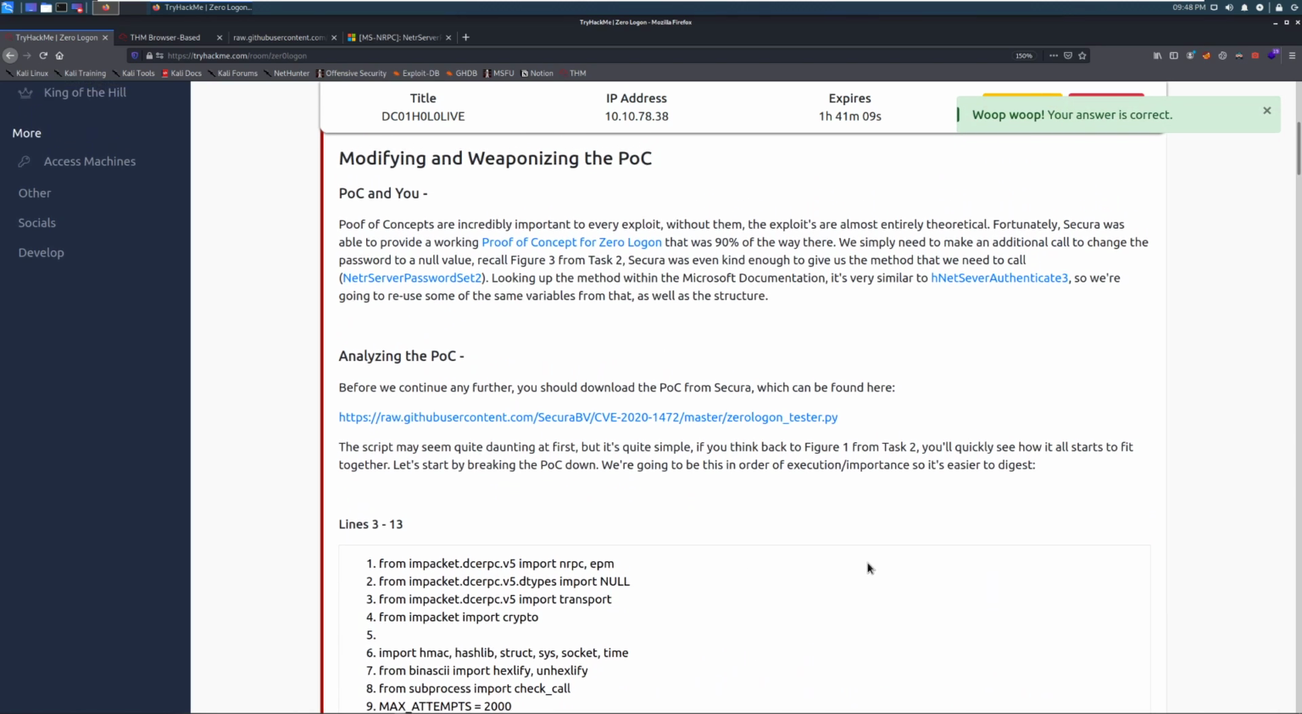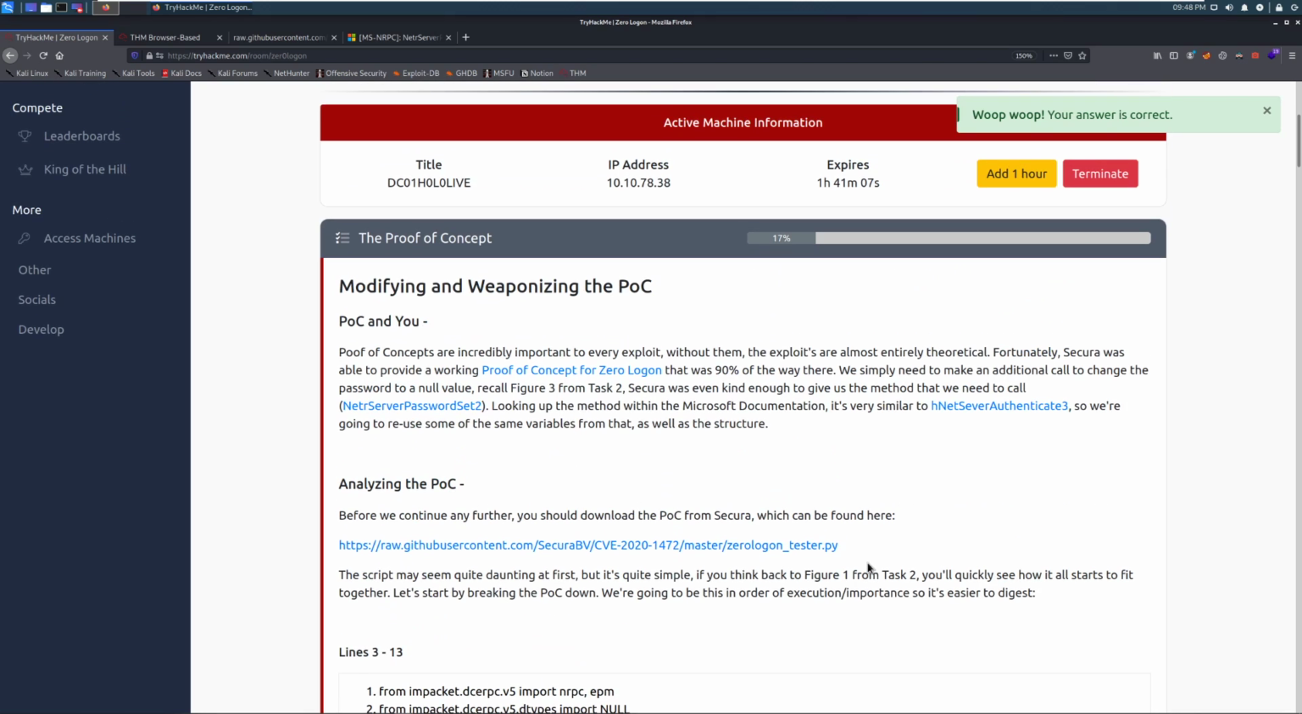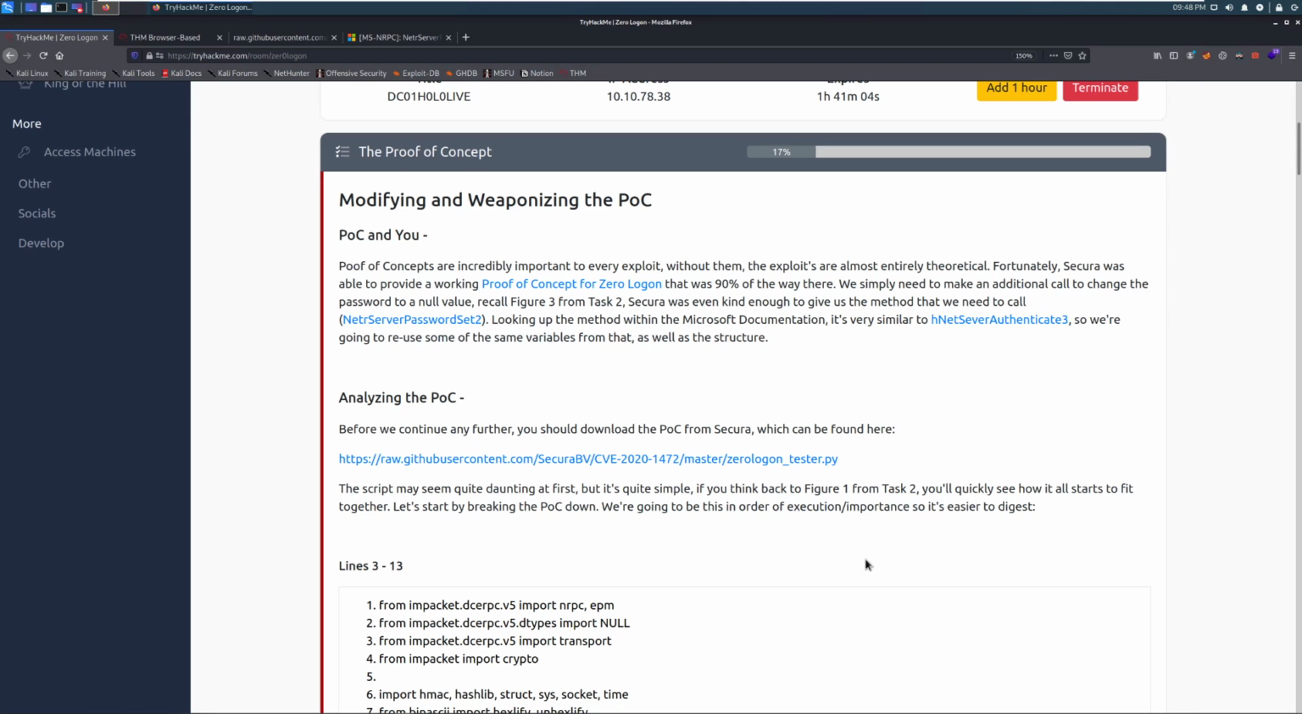And then I'm going to move on to task 3, which is going to be the proof of concept. Modifying and weaponizing the POC. This is where the fun stuff comes in. POC and you. Proofs of concept, not poofs of concept, are incredibly important to every exploit. Without them, the exploits are entirely theoretical.